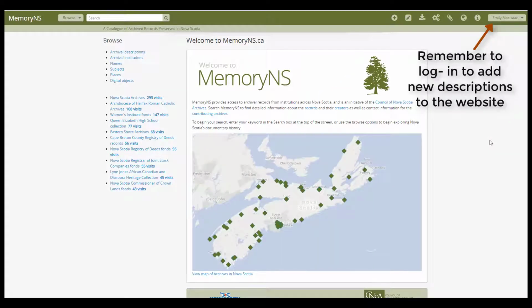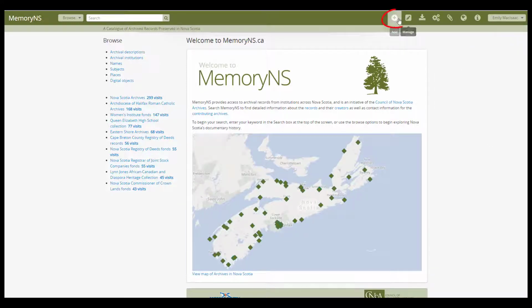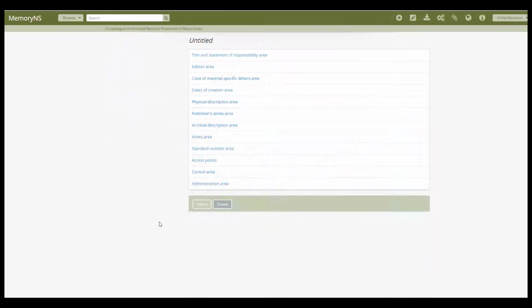This is the MemoryNS home page. You access the archival description form and you go to the Add Plus button, and it is located right here. This is what a blank archival description form looks like, but I created an example file to show you all the functions the form can offer and to ensure there is no confusion as you move forward.